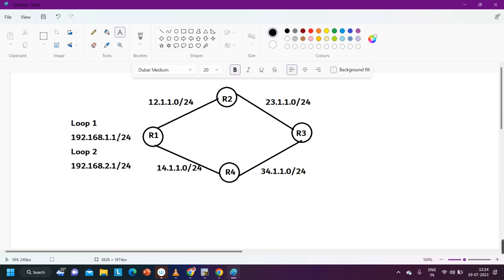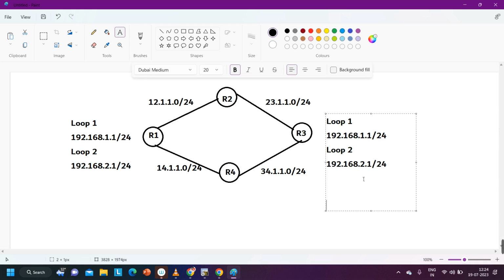So you need to create these 2 loopbacks on router number 1, and you need to create some loopbacks on router number 3 also. Let's say here 192.168.3.1, and here 192.168.4.1. Done. Now the task is task 1.